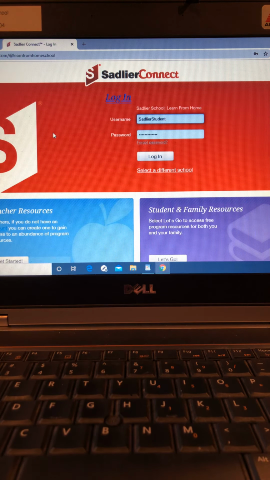The username and the password are there again. I typed in Sadlier student, no spaces, and then ready to learn, no spaces. But there are some capitals, so be sure to type it in exactly as it says on the instructions. Then log in.